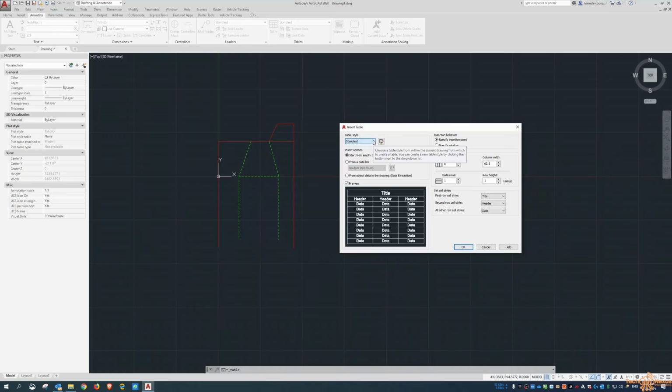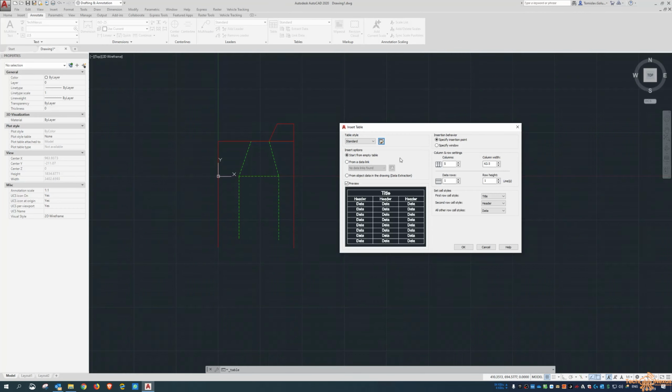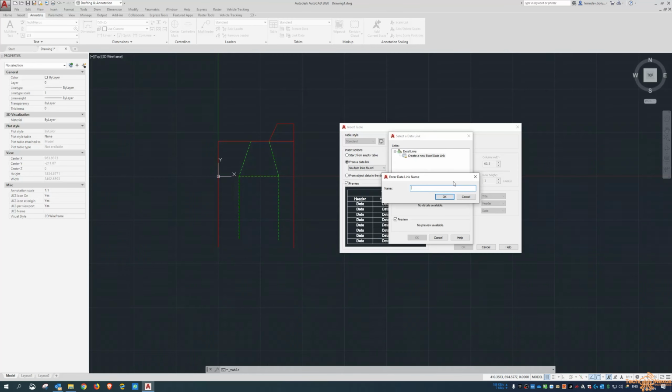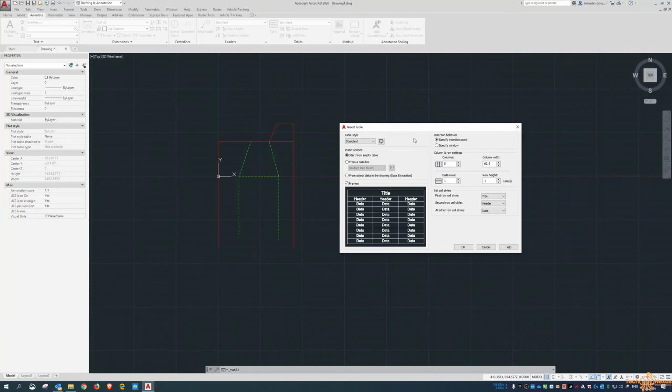I can have different table styles. So like I said earlier, with multi-leaders and with dim styles, you might have a corporate style for your tables that always looks the same. We can have an empty table. I can link it to an Excel spreadsheet as well, so that can be quite handy if you are doing an Excel workbook somewhere and you want to present it as a table. Or we can extract block attributes and then make them into a table. But for today, I'm just going to do an empty one.